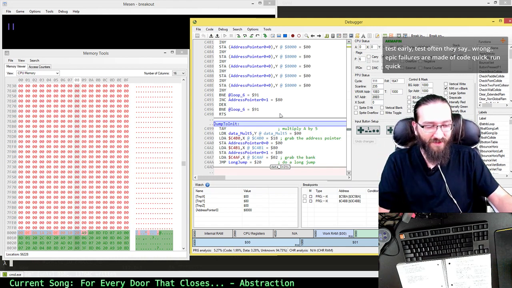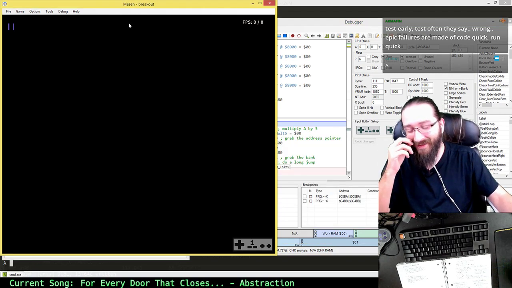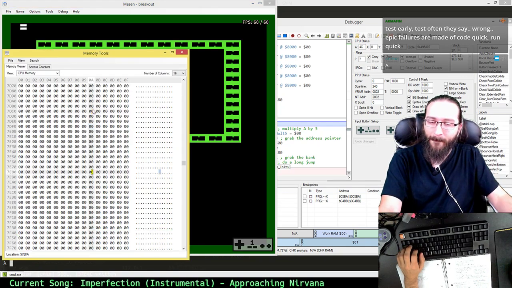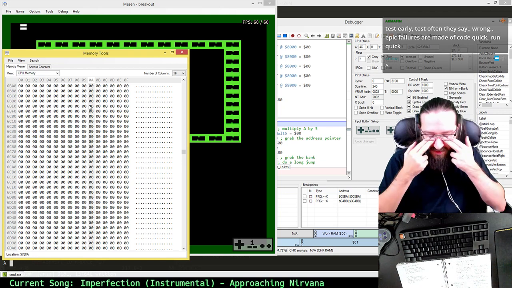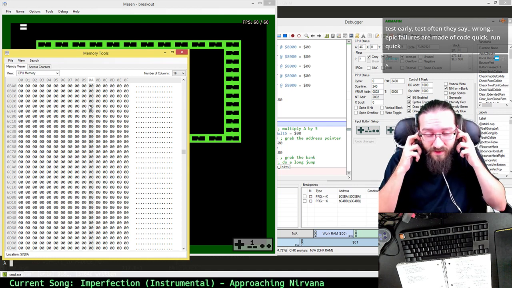Test early, test often, they say. Wrong. Epic failures are made of code quick, run quick. Not always. Not always. All right. So we cleared that out. Now we need to, like, load up some child maps. Or at least attempt that.